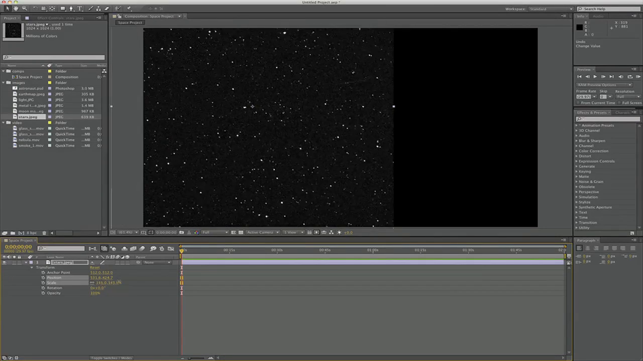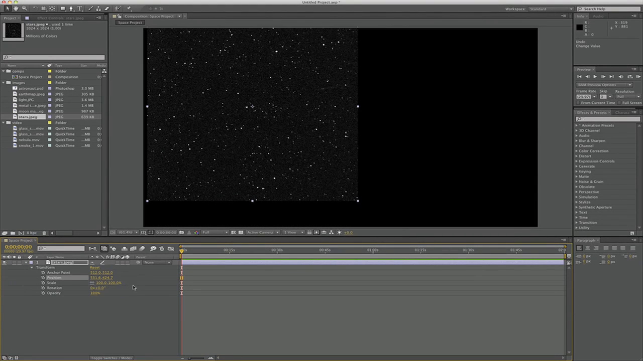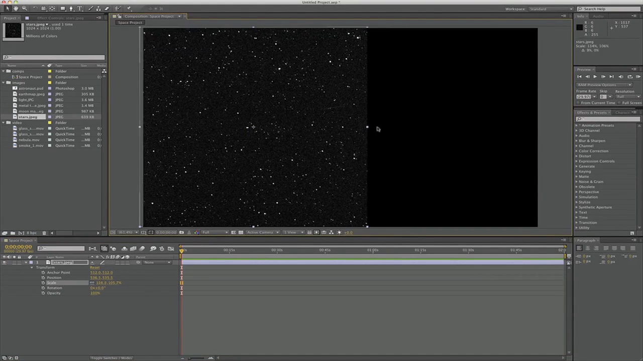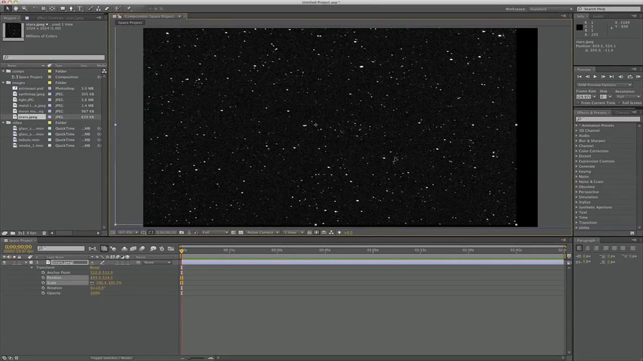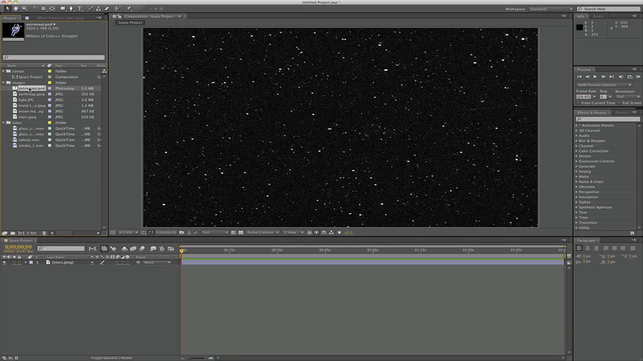You can also do all of these things in the composition window using the arrow tool, but the timeline provides you with a numeric reference. I'm just going to scale this image out until it fits the composition window so that we have a nice starry background. Now I'm going to put in our astronaut.